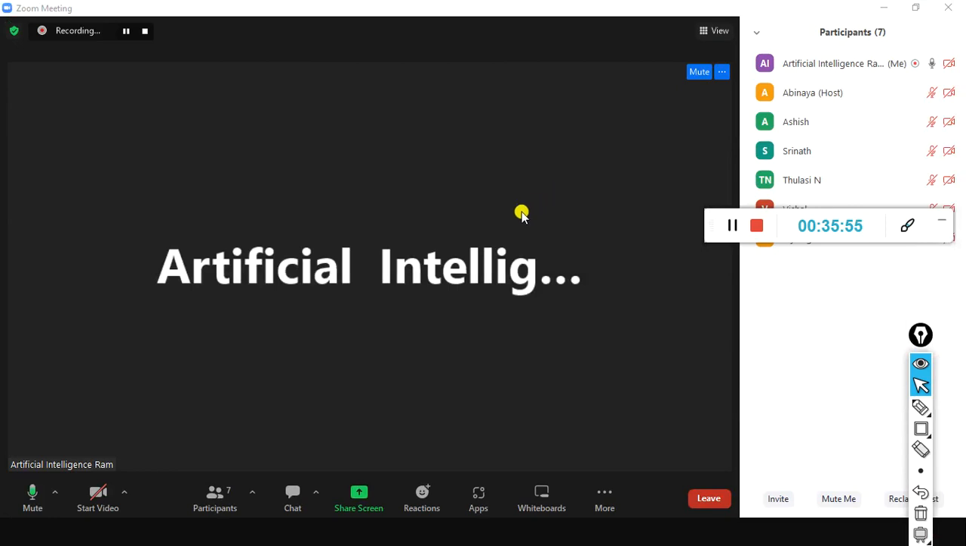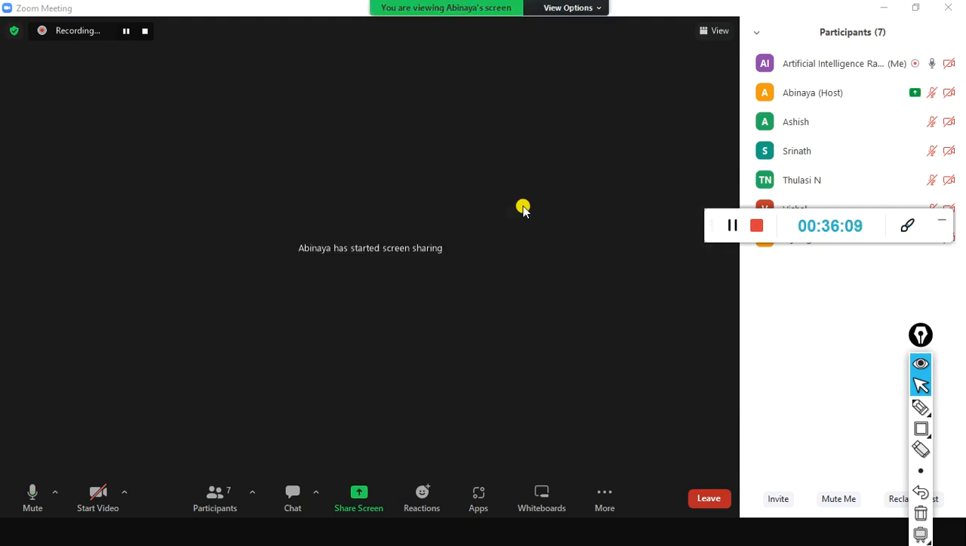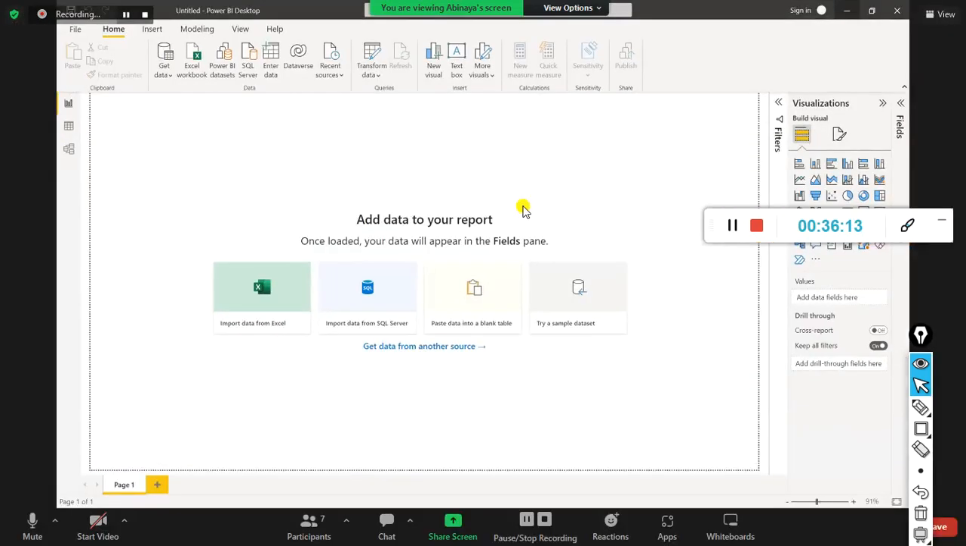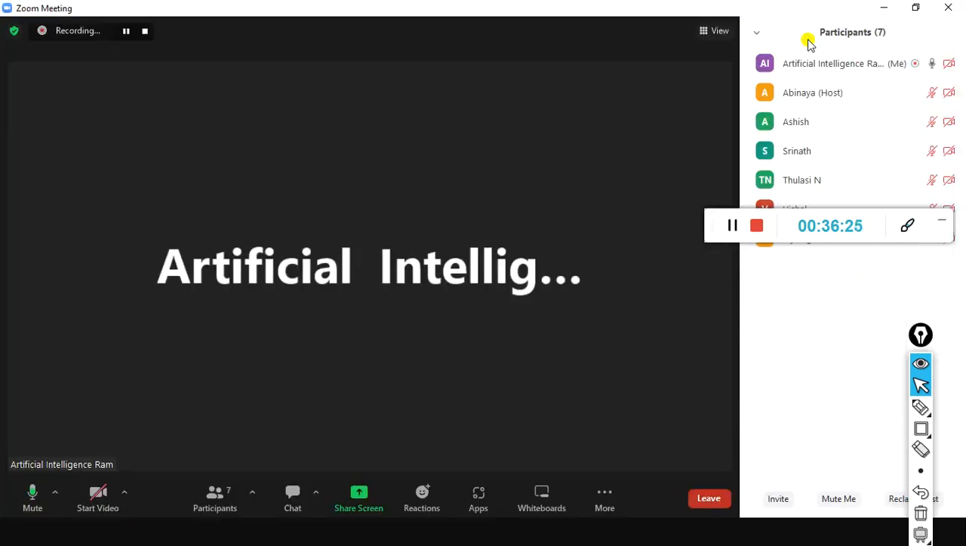Yeah. So now, can you share it once again? We are not able to see your screen. Can you stop and click on the share screen again? Started screen sharing. Okay. Now what you do is minimize this. Minimize the Power BI desktop. How did you launch this Power BI desktop? Yeah, minimize this and share your screen again. It is not visible now.